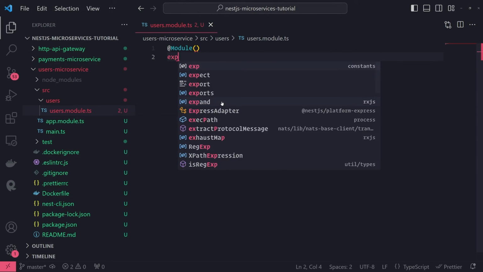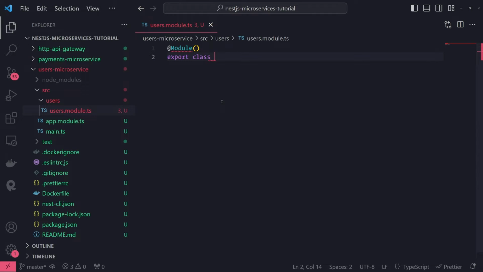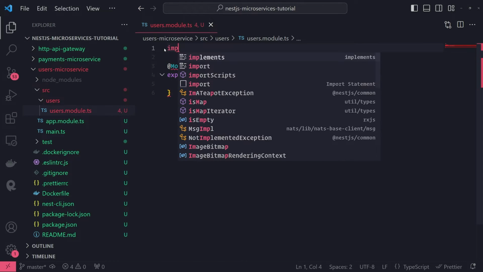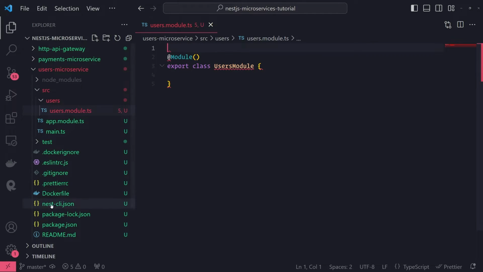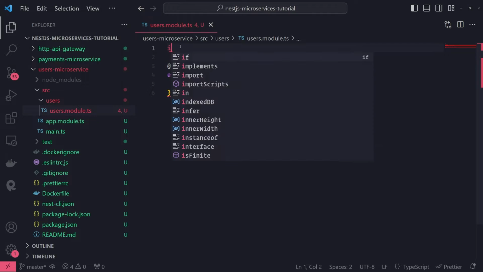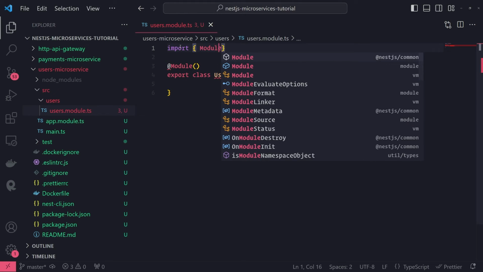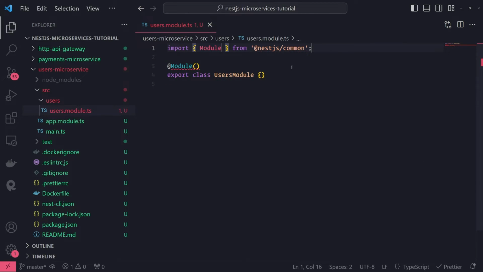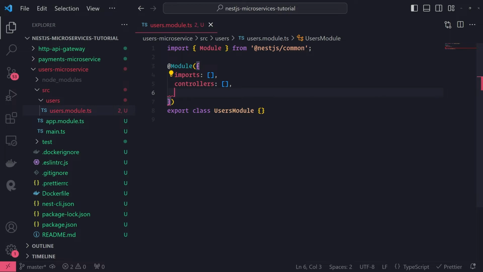I don't know why my TypeScript server is a little bit messed up. Okay, but I do need to import this from... Oh, actually, let me make sure. Nest.js microservices. Yeah, it should be fine. So let me just import Module from @nestjs/common. And then let's specify the imports, controllers, and providers, which are all going to be arrays.